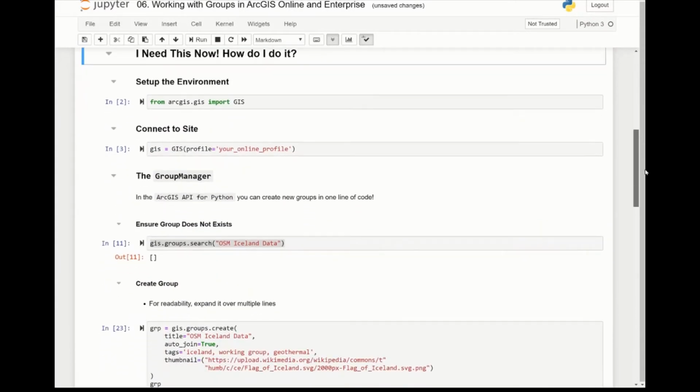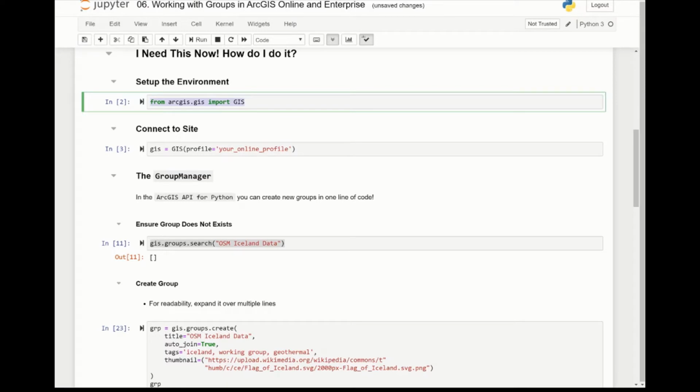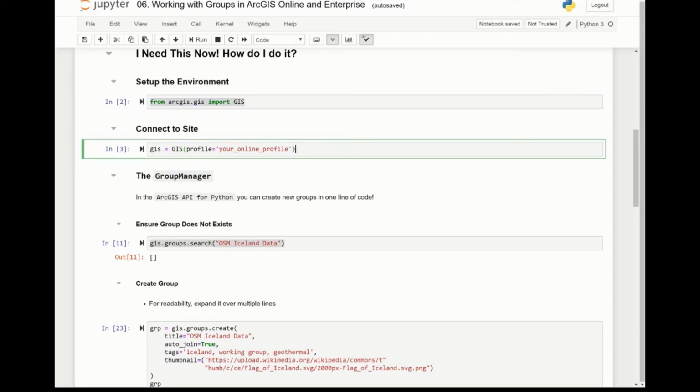Alright, so let's say you want to use groups. It starts by setting up your environment. So we're going to do from arcgis.gis import GIS, and then we're going to connect to our organization. We're going to access what's called a group manager. And the ArcGIS API for Python has a very common pattern, and we'll see this as we go along. We have a group manager for managing groups, a user manager for managing users, a license manager for managing licenses, and a server manager for managing ArcGIS servers, etc.